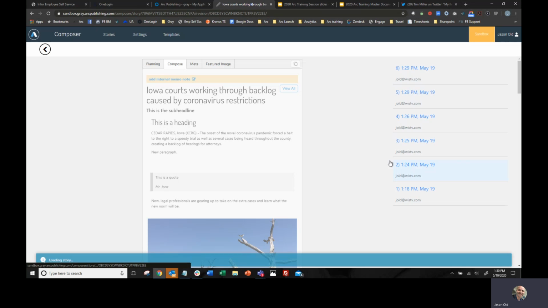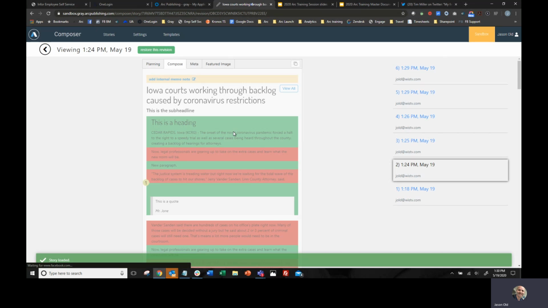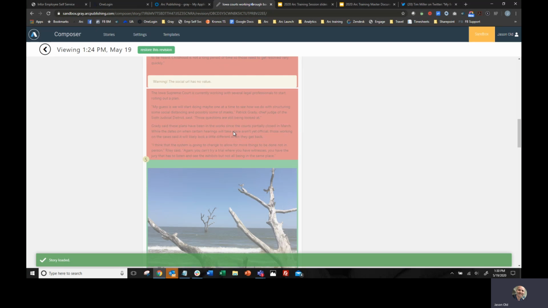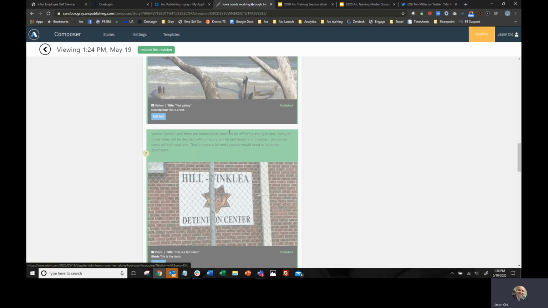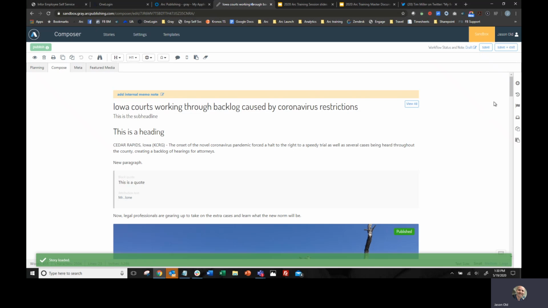So if I click on this 1:24 p.m., I will be able to see what's new and what's old at that time. And if I need to go back to that version of the story, I can go ahead and click restore this version and it will take me back to that story and I will lose all the changes that were made after 1:24 p.m. So we're going to go back. We're not going to make any changes here at this point.